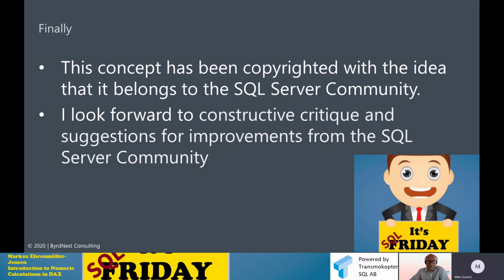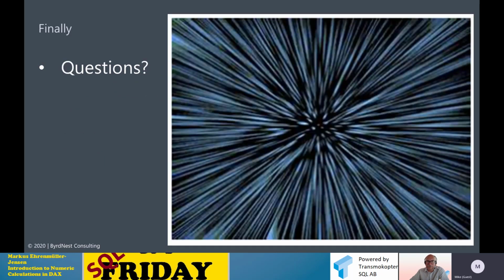I've copyrighted this here in the United States with the idea that it belongs to the SQL Server community. I didn't want some third-party person to take off with this, although they're welcome to, just don't charge for it. And I really look forward to constructive critique and suggestions for improvements from the SQL Server community. And with that, any questions out there?